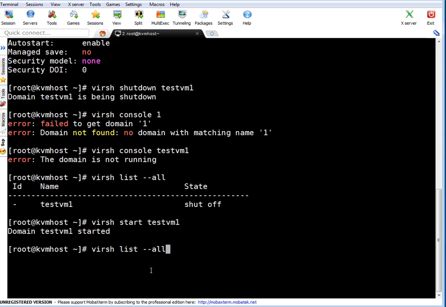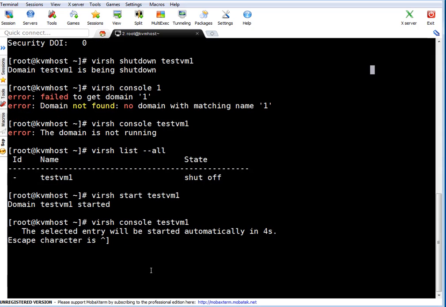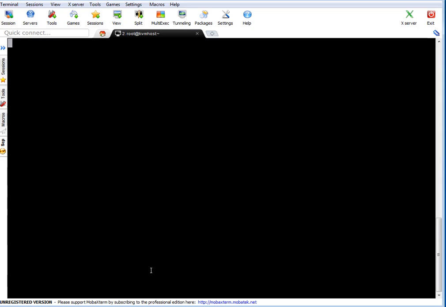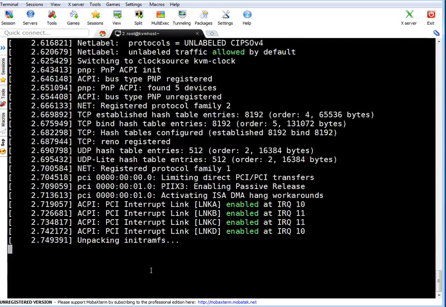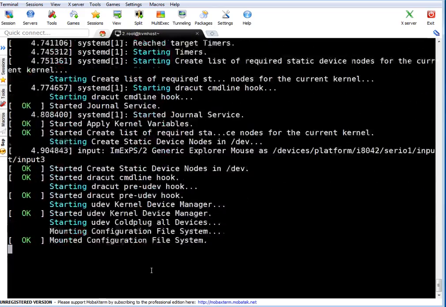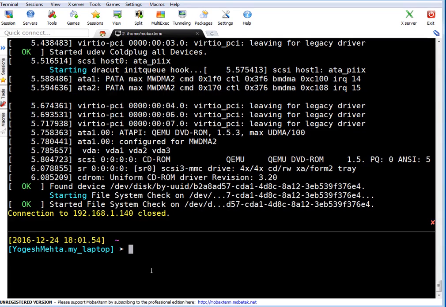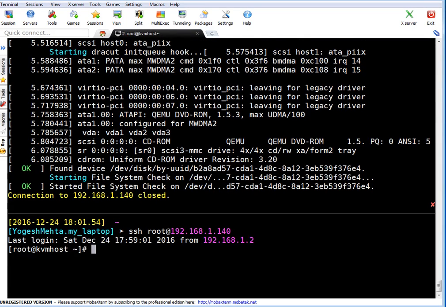Let's take the console of this VM and see what's going on. If you see, that VM is booting, so that's the boot process of that VM. In that way you can take the console, and using escape characters you can get out of the console. Okay, so that was console, and let's test how we can clone a VM.